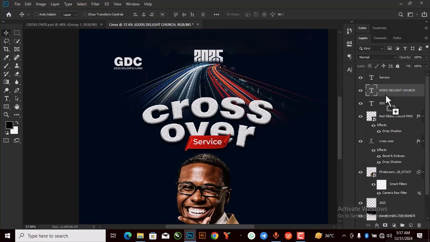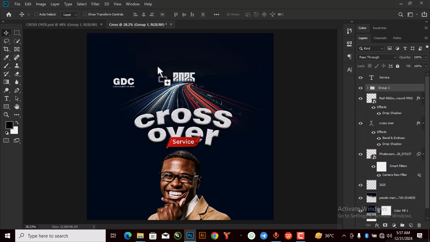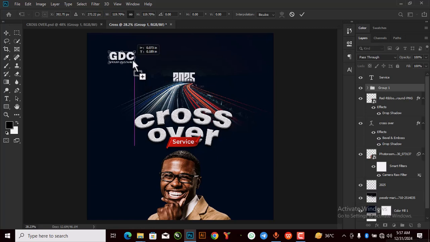Now I'm just going to be grouping this GDC together with the God's Delight Church. That is the name in full. Hold down Ctrl, select the two layers and hold down Ctrl plus G to group them so that I can easily move them around at the same time or transform them together. So I'm just going to hold down Ctrl plus T to increase it a little. I'm just going to place this here.